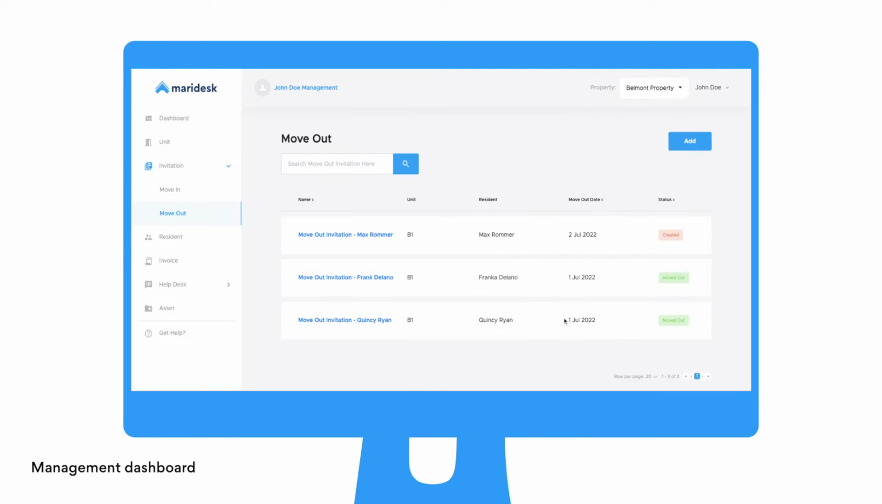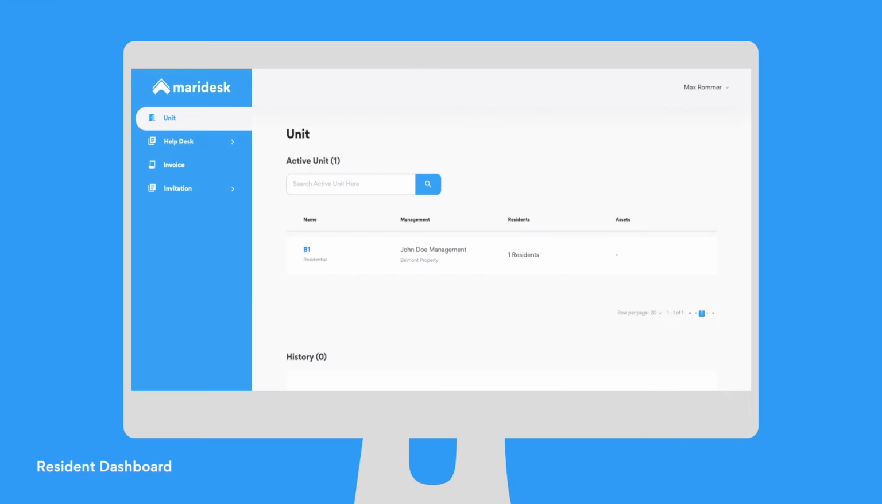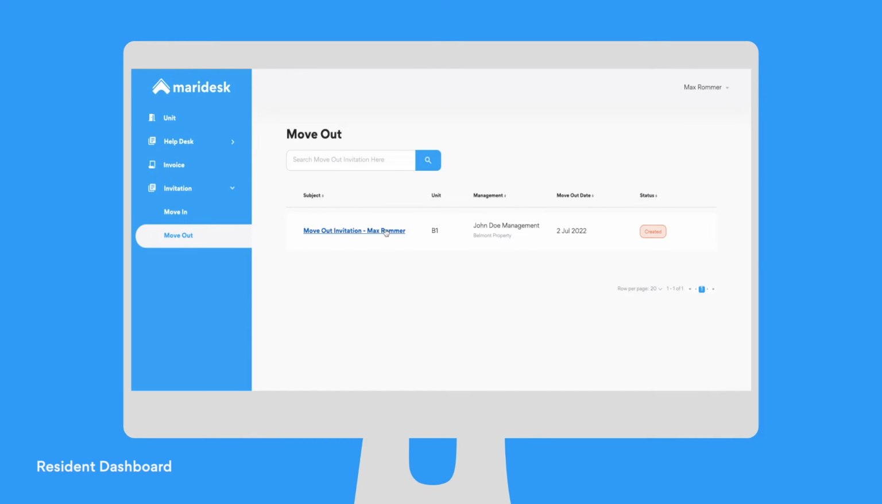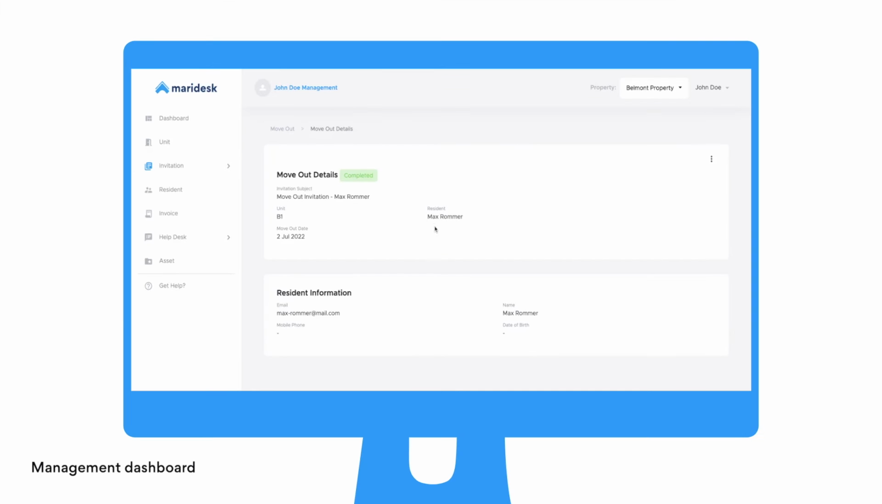After you click Save, all the move-out details will be created and sent automatically to your resident's Maridesk account. Your resident needs to click Confirm this move-out invitation. After you have received the move-out confirmation, you have just completed the first move-out of one of your residents.